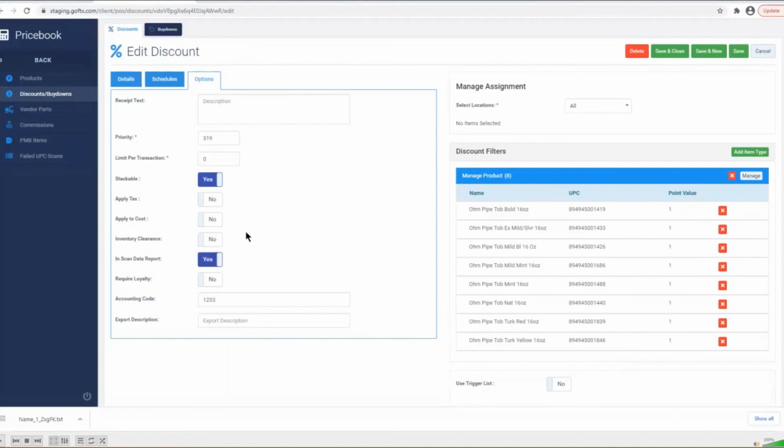We already have another webinar on doing system discounts as a whole, so I'd recommend that you check that one out if you want to learn more about all these other settings in here. But specifically for scan data, you just need to have the scan data report or the required loyalty, depending on if it's a Marlboro loyalty is typically what we see.